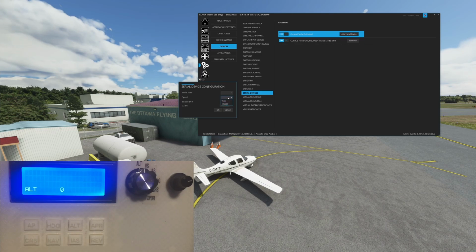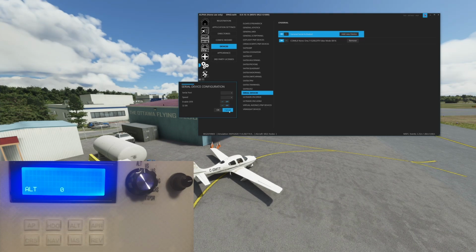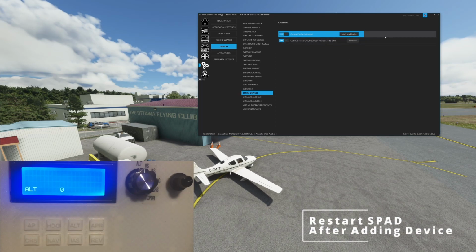And you're going to set the speed to 115 because that's what we programmed the Arduino to open as in the last episode. So we're going to go ahead and click OK. It's going to add the device. After you add the device, you have to close SPAD.next and launch it up again. So let's go ahead and do that.